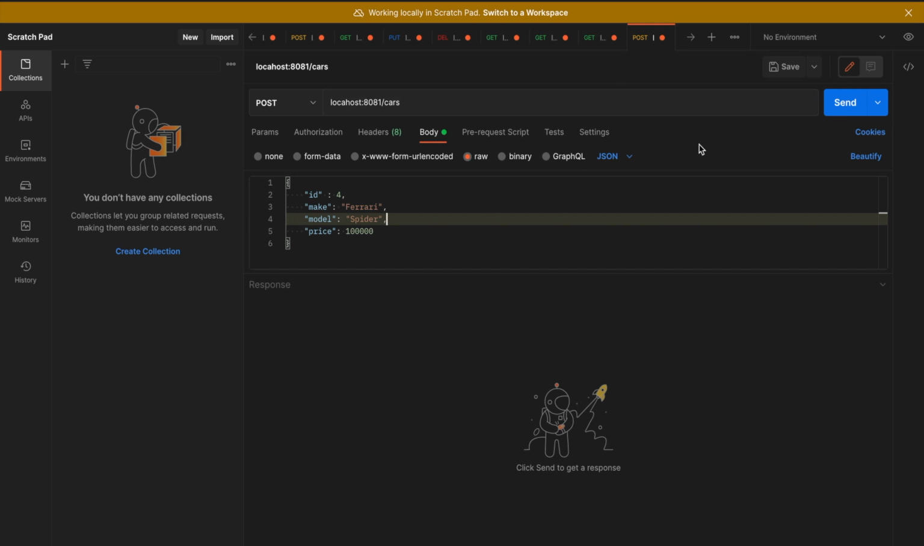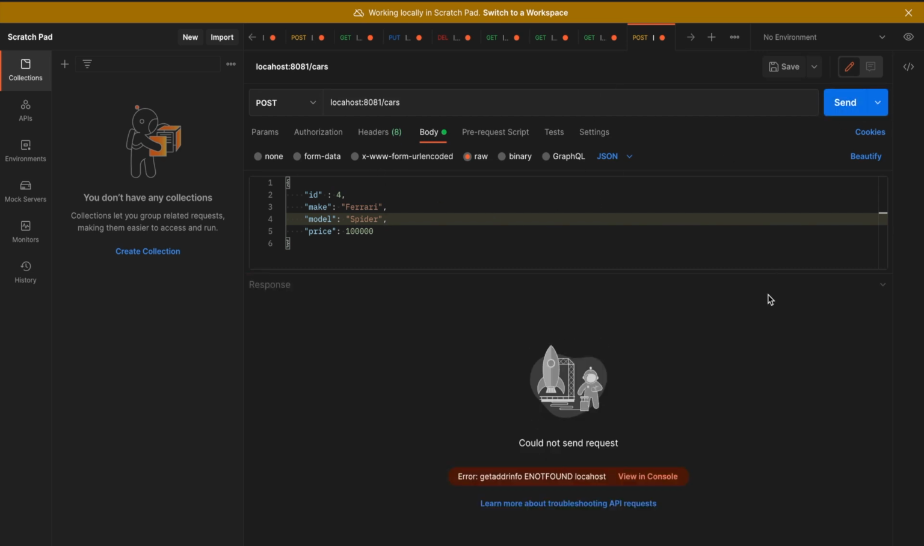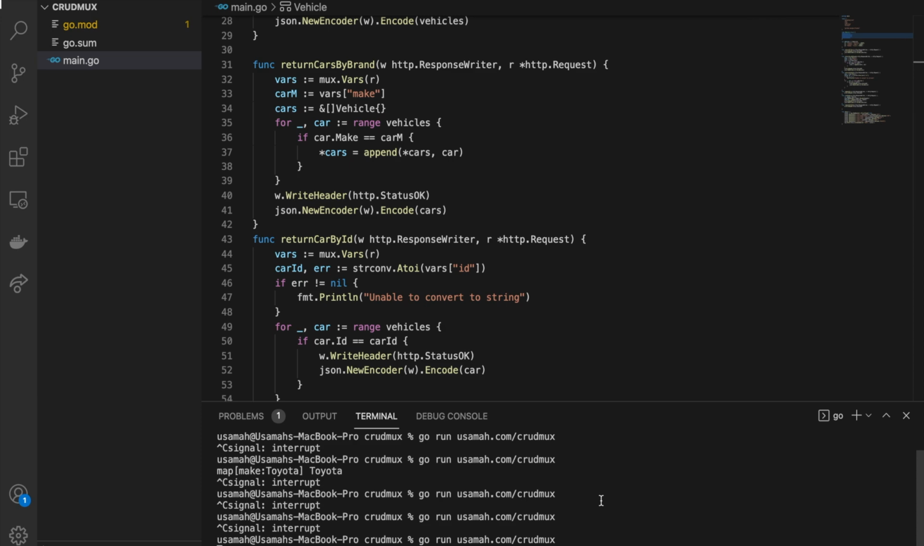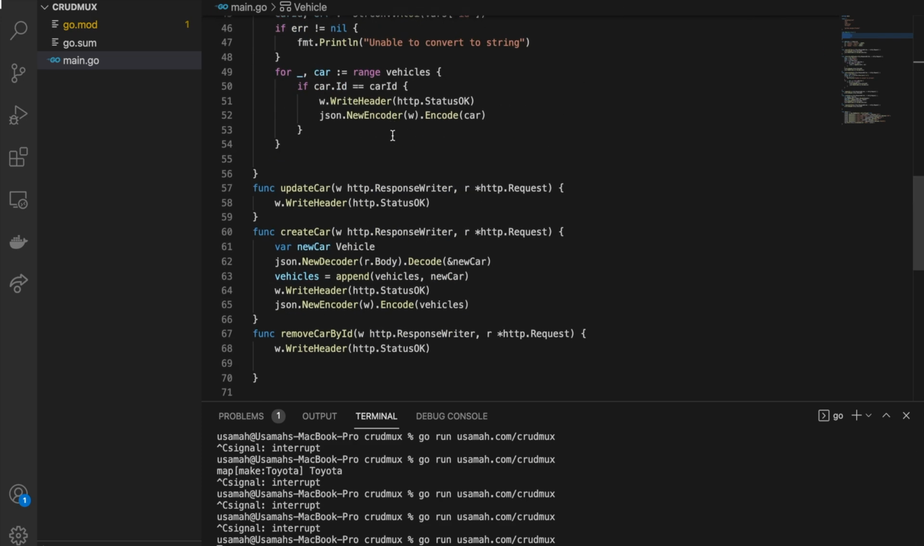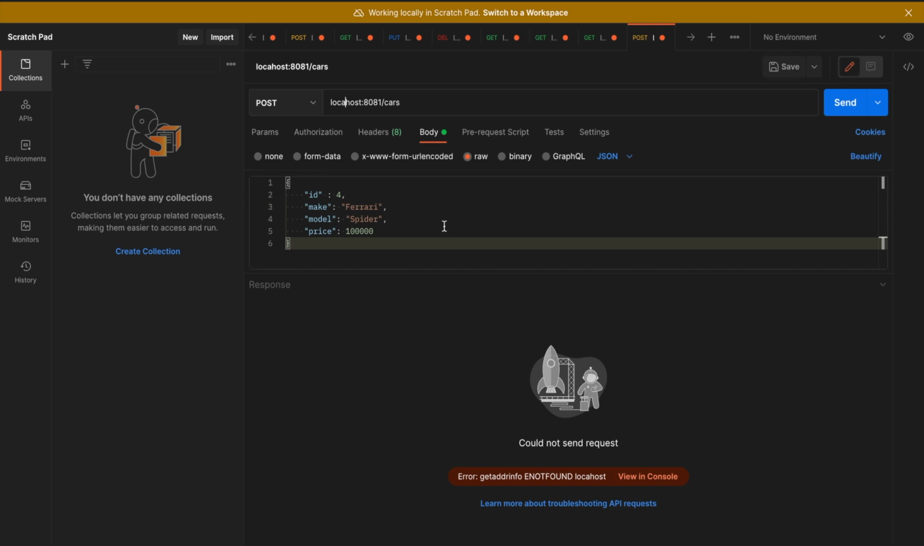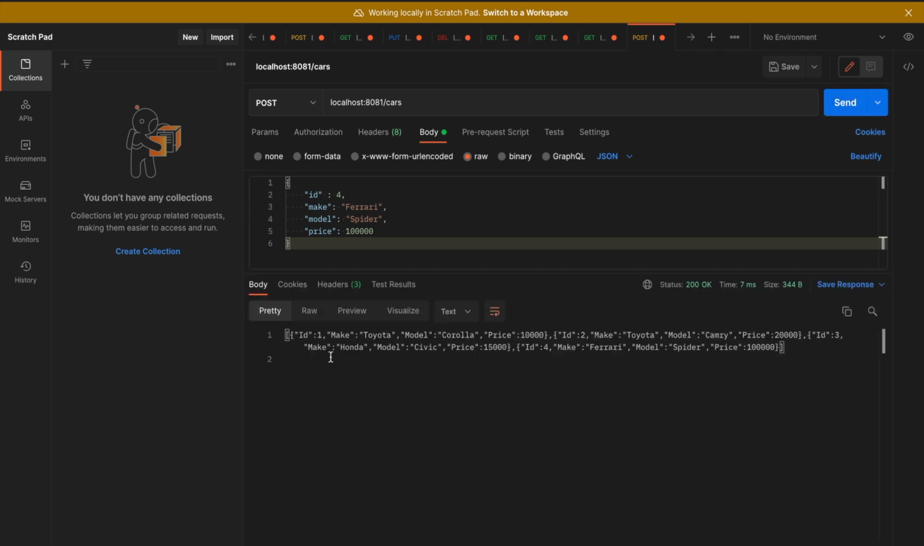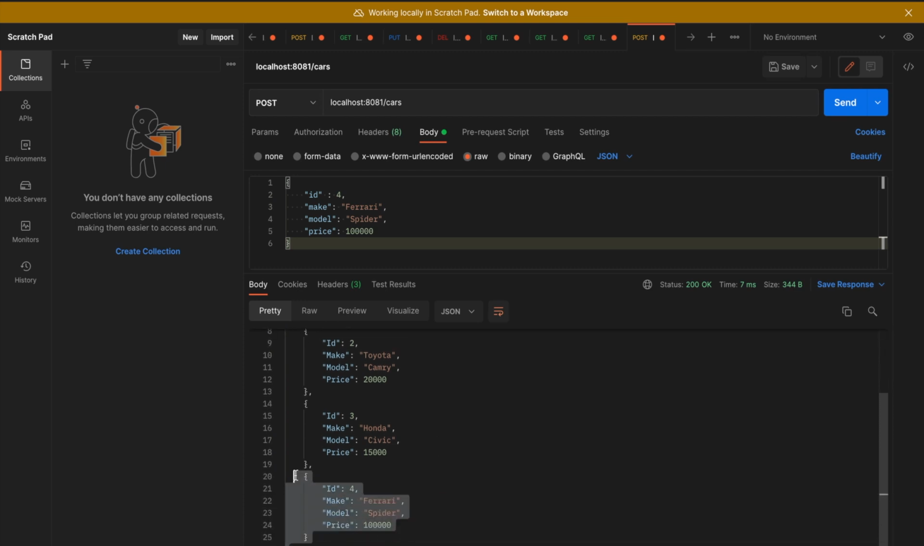Let's try sending our request to our backend. It says address not found. I wonder why. I forgot to put the L here in localhost. Alright, now we can send our request. So here we go. We get back all of our cars, and look at this fourth one here. Let's take a look at this in JSON. Here's our newly added Ferrari Spider vehicle.